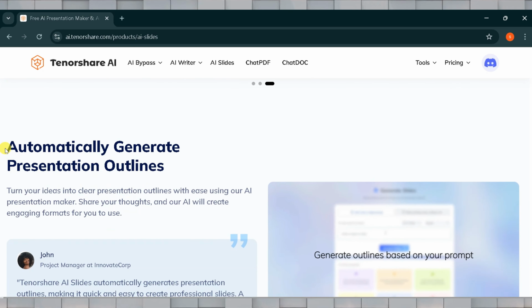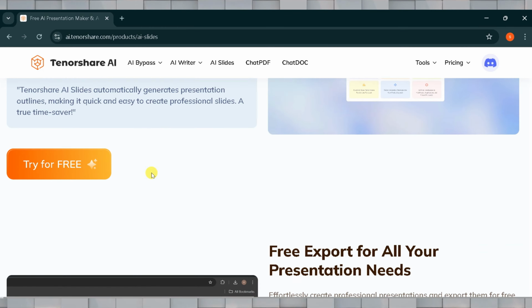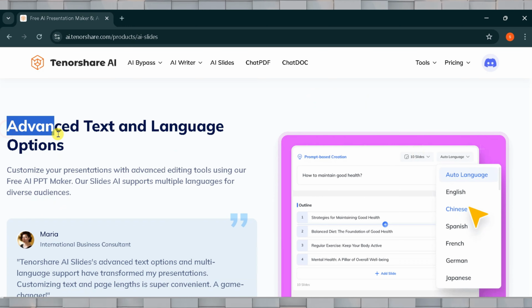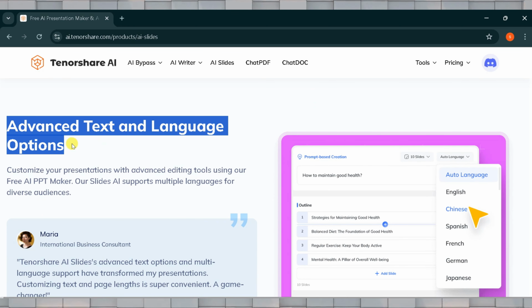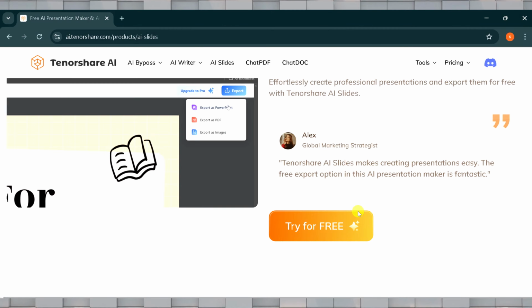What's even more impressive is that Tenorshare AI Slides automatically generates a presentation outline and offers advanced text and language options to make your presentation truly engaging. You can tailor your presentation perfectly to your needs. Now let's explore the tool.